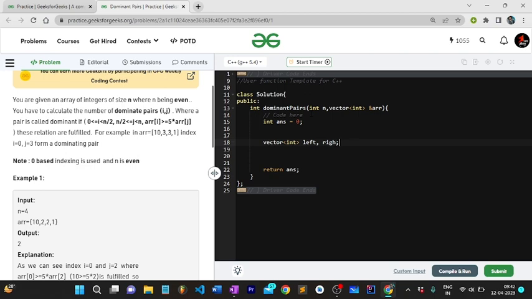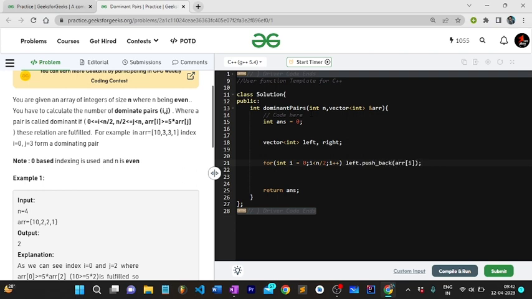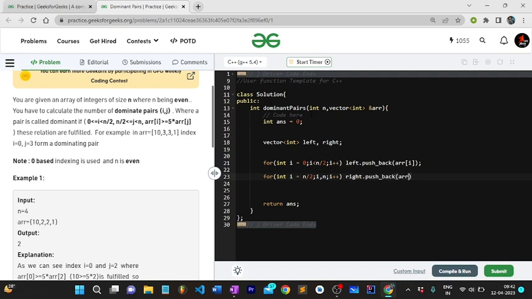And now for the left half, I'll push back array of i into left. So in the left array I have pushed the array elements from 0 to n by 2, and similarly I'll do for the right one, for int i equals n by 2, right dot push back array of i. So now I have maintained the left part and right half individually, and I have to sort them.